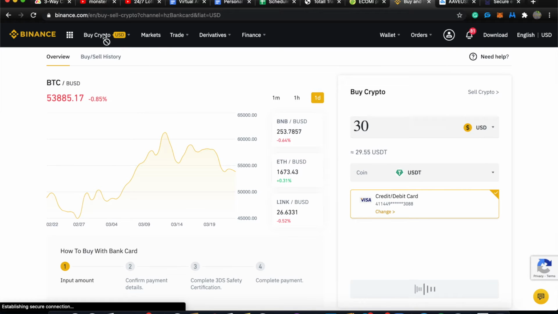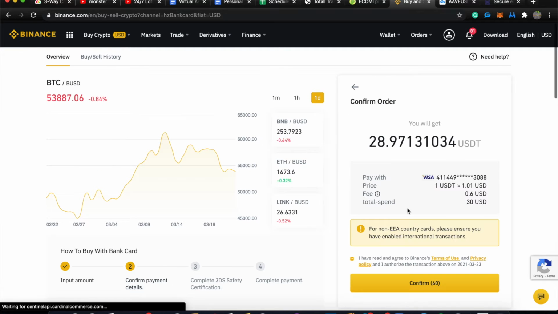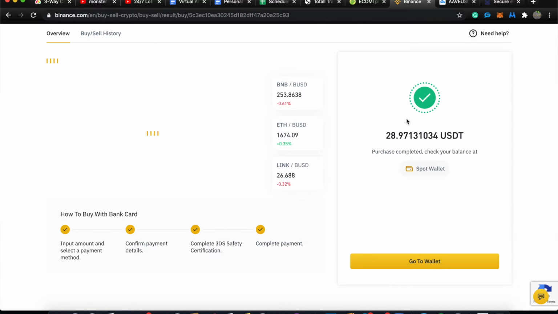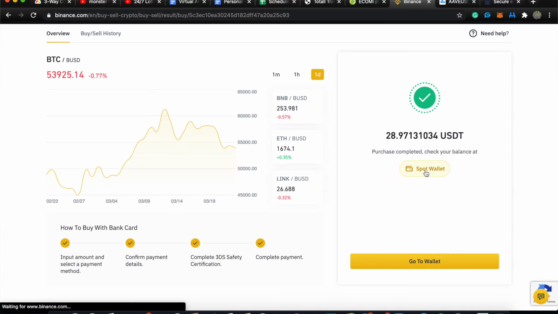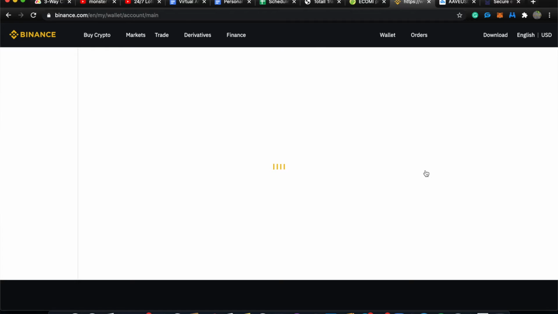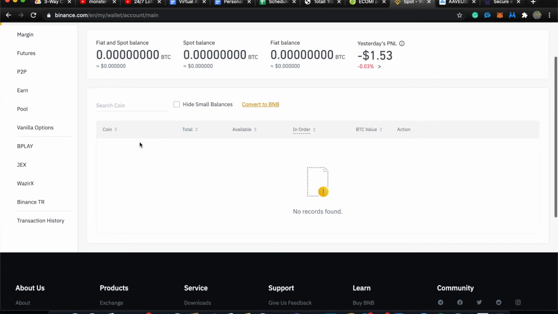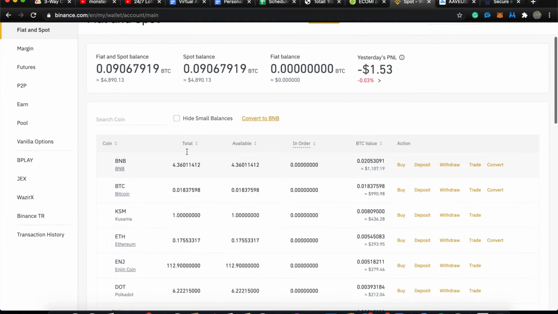So that's in the buy crypto side. You would put that in. And look at that, guys, you just simply bought some crypto. There you go. Complete. So now it will go into my wallet inside of the Binance exchange. It's gonna move it over to here. Bear with me.